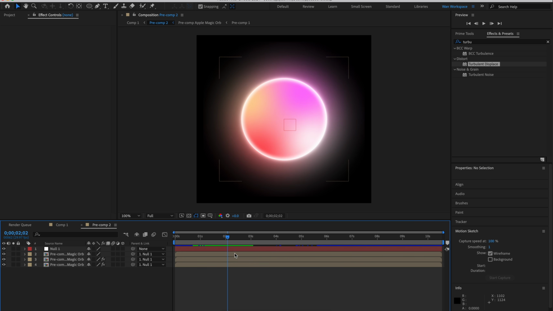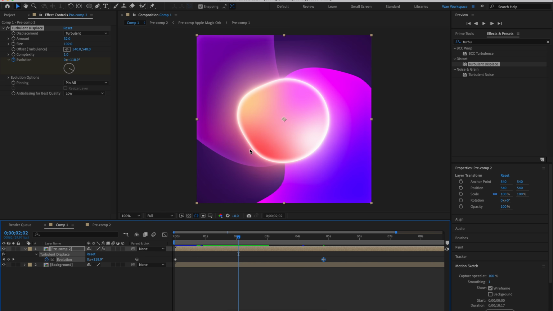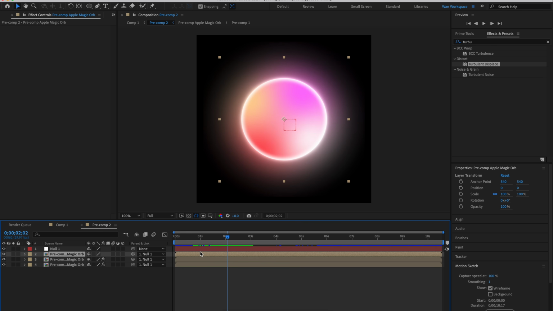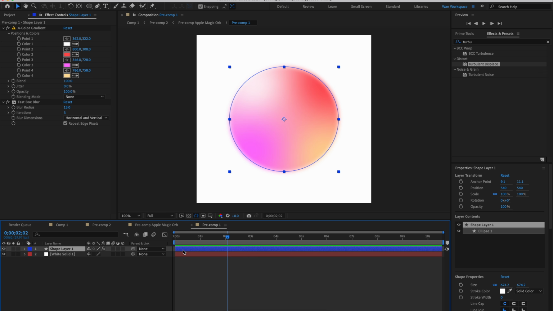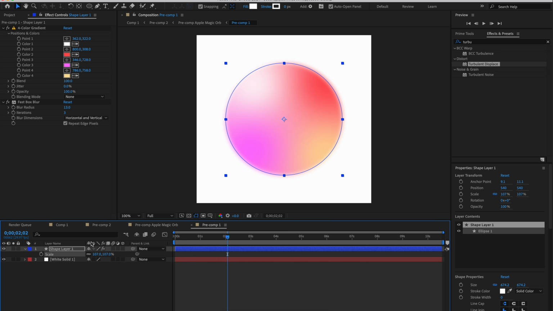Though the edge is kind of too thick. I don't know, maybe I'm tripping, but if you want to change that, just go into the pre-comps, and then you can scale the shape layer up or scale it down.